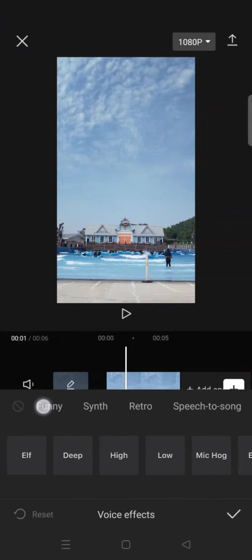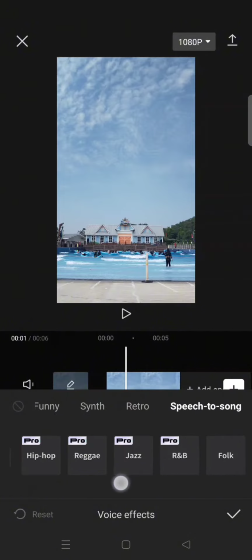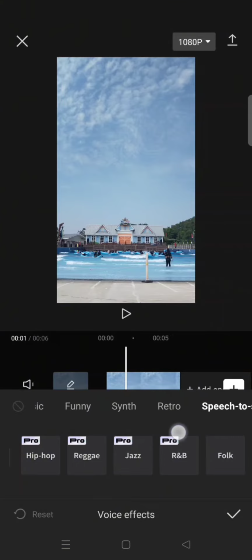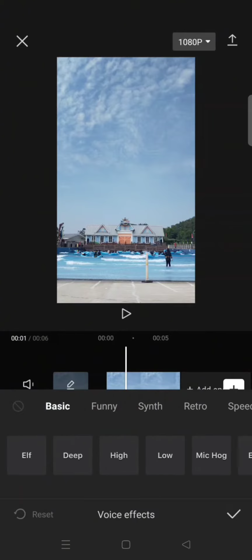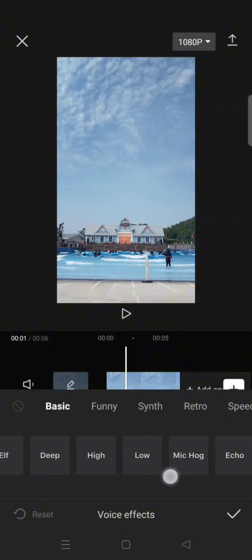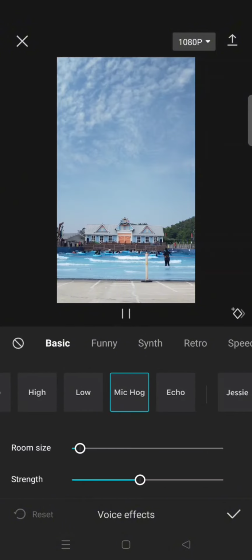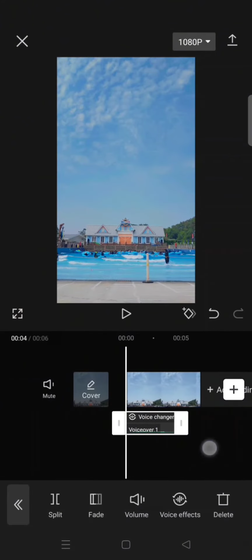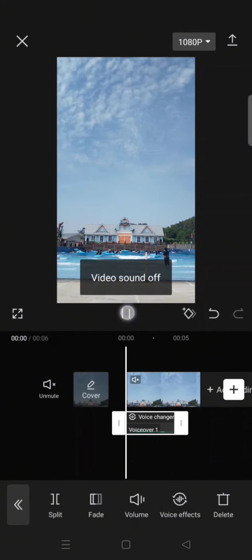So there are lots of sections that you can choose: basic, funny, scene, retro, and speech to song. So you can actually turn your speech to song here. Okay, but it at least has to be 5 seconds long. So I'm going to just use the basic and then choose, let's try the mic hog. Okay, I'm going to mute the video first.